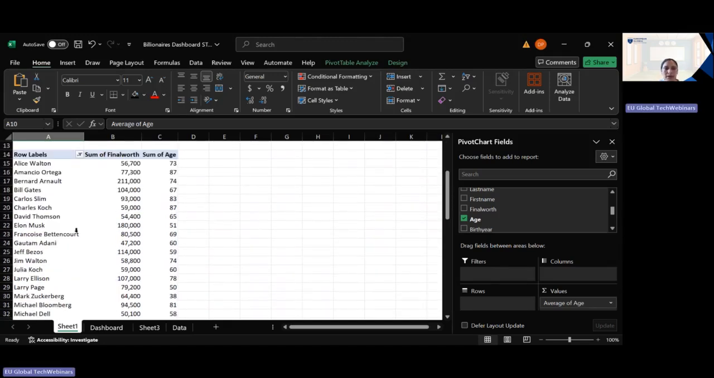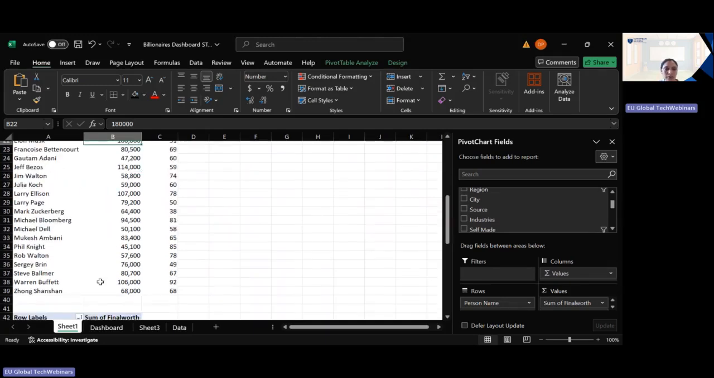Now we come to the fourth part. In the fourth part, we want to have the detailed analysis. For that, we are looking for the person name, that is, who the person is. Then after a person, we are finding the final worth, the sum of the final worth and the sum of the age. So this is what we are finding.